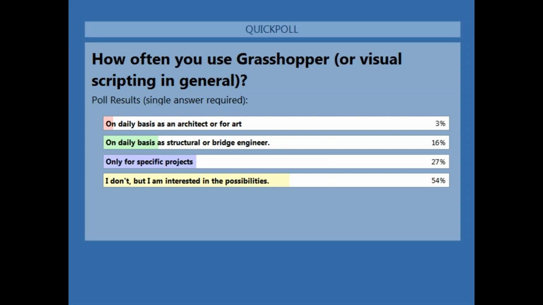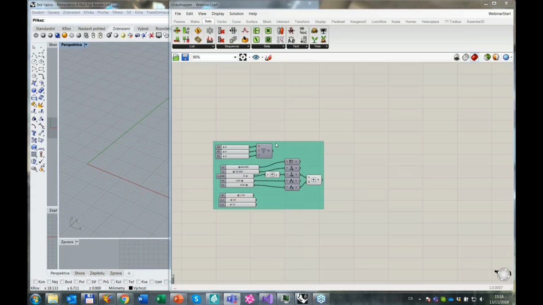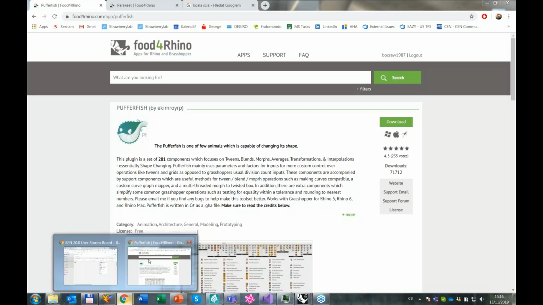So we have a portion of people who are using Grasshopper on a daily basis. That's great. We have some that use it from time to time, but we have quite more than half of people who voted who are actually not using Grasshopper often. So I will react to that, and I will continue with showing you how things are actually done directly in Rhino. So let me start from the beginning.